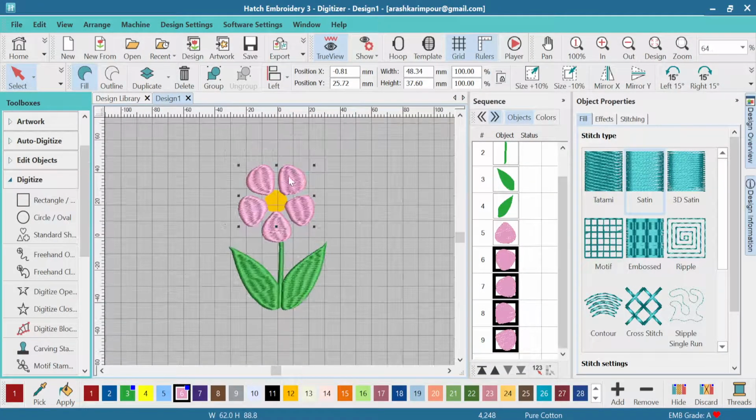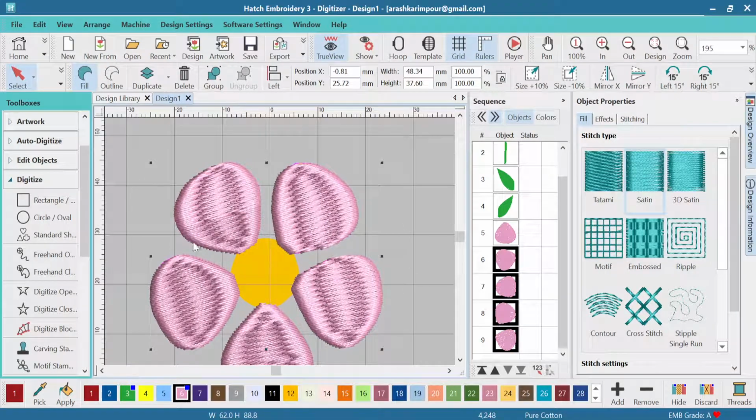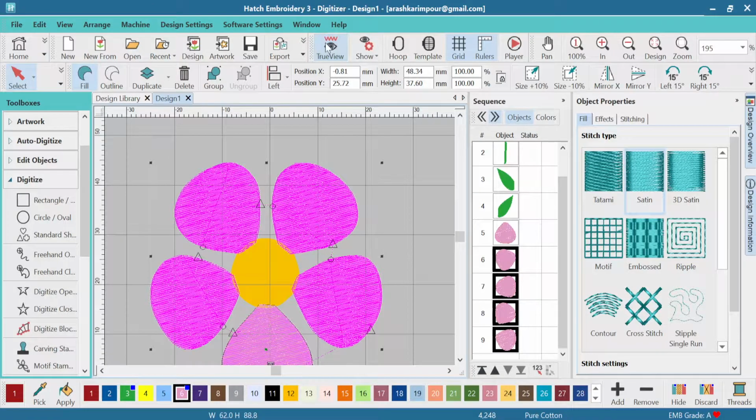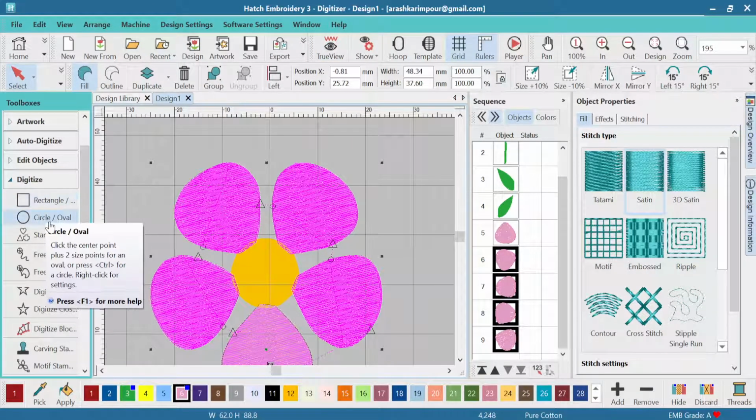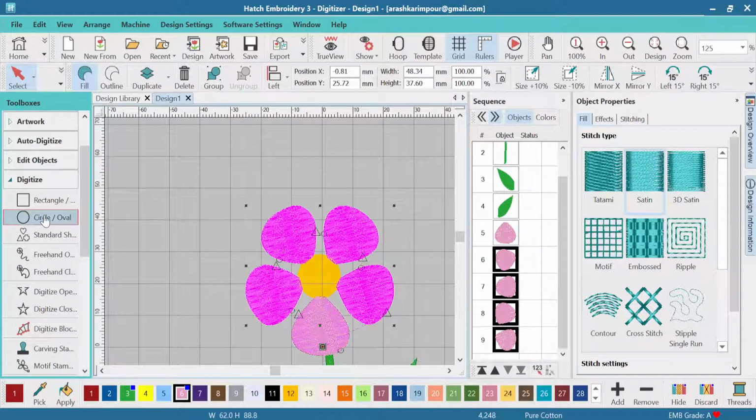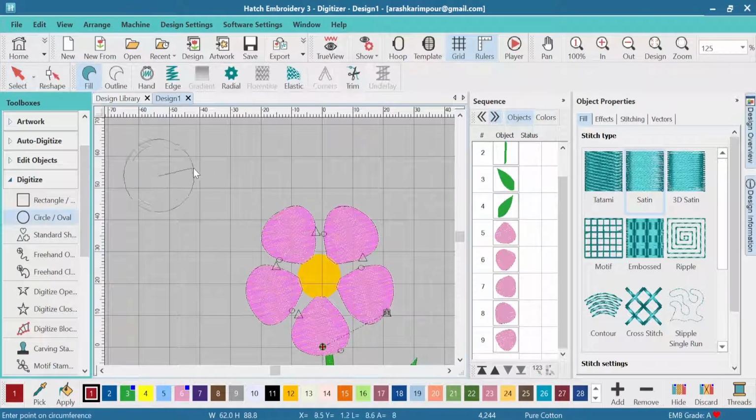So then the last thing left is this yellow. So one thing is that I can again do the digitizing and go around that circle, turn it off, or I can just simply draw a circle here. So I just go ahead and show you here. So I can draw a circle like that. That's one way of doing that.